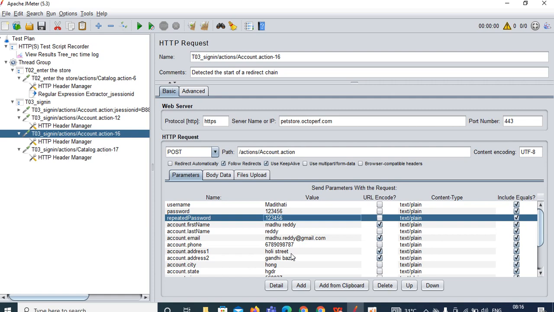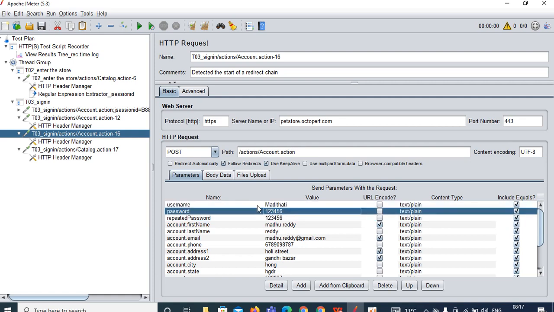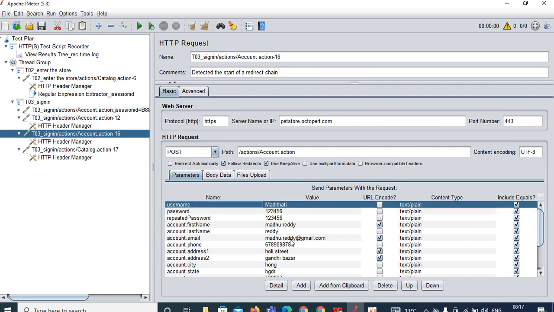So while recording you entered them manually, right? So you need to parameterize these. Username, password, repeat password, first name, last name, email, phone number. You need to do the parameterization for these many inputs.